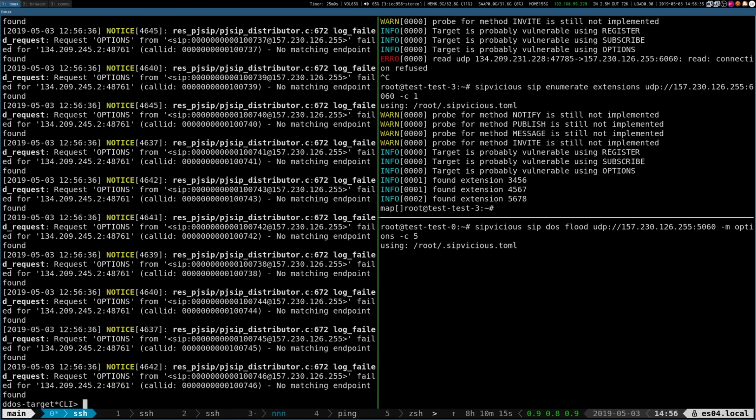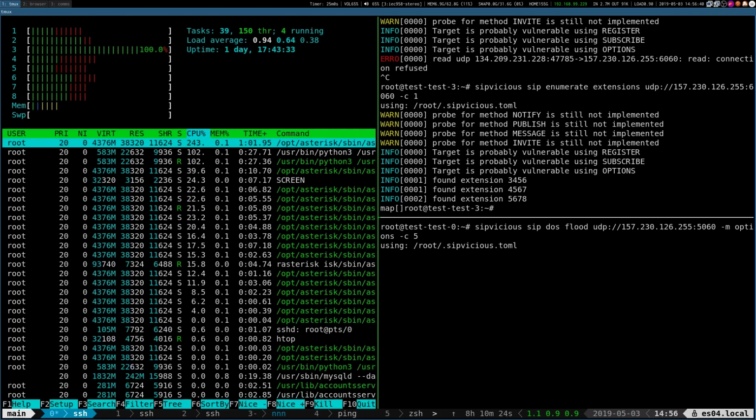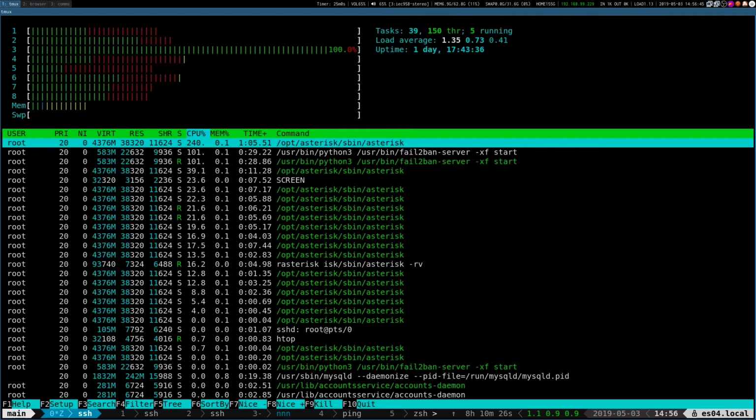So if we switch to the target machine, we can see that Asterisk is generating a lot of logs, and also if we look at htop, Asterisk and fail2ban are both high on CPU usage.